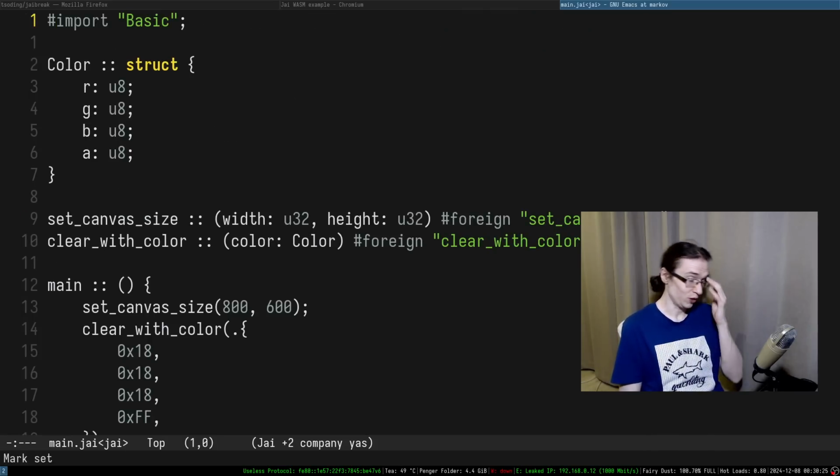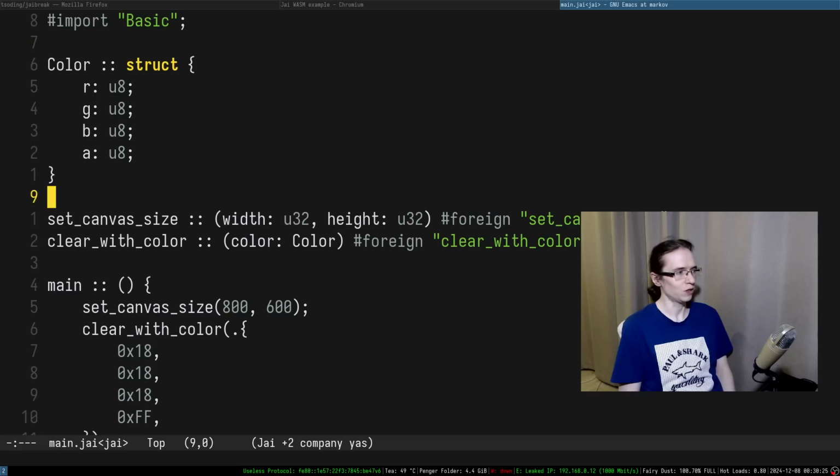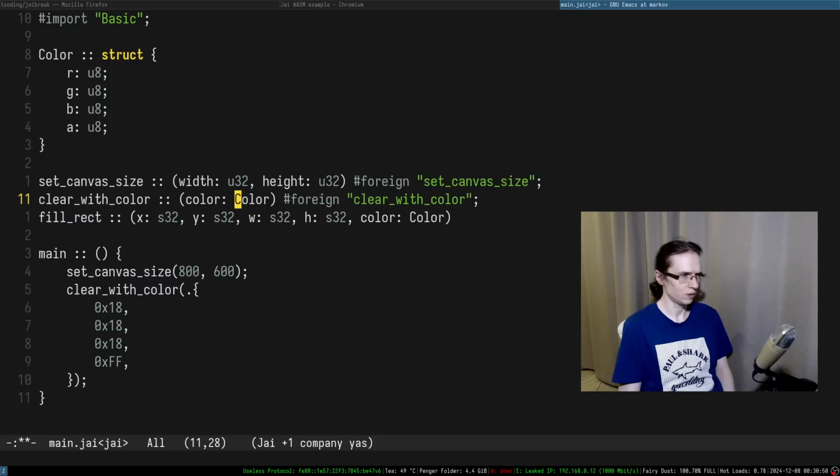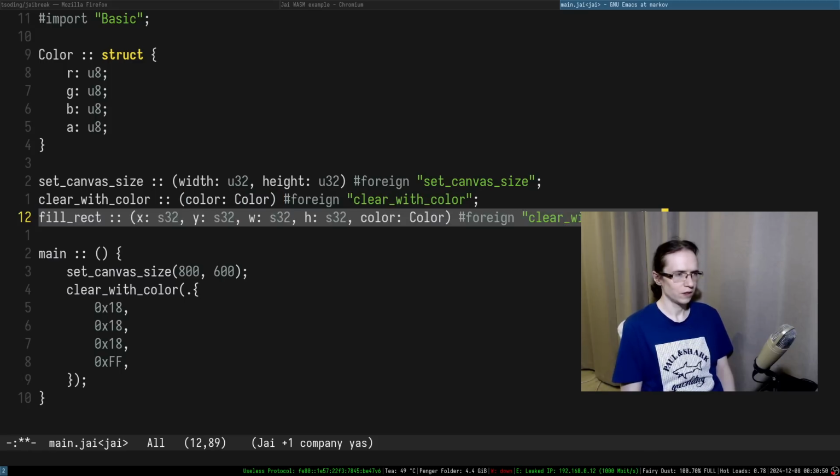So the reason why I wanted to make it like this is because if I want to fill rect, essentially, I want to be able to provide x, maybe I32. Is that S? Yeah, so let's actually do S32. So y, width, which is also S32, height S32, and then color, which is the color. So that's what I want you to do, like this, and this is going to be fill rect.